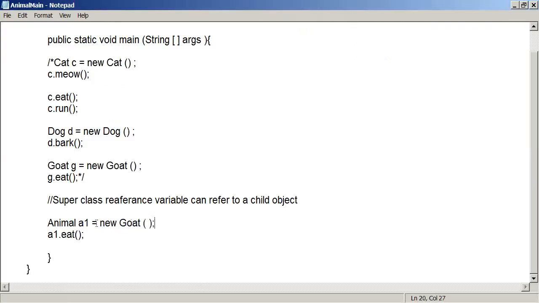No. Object you need to see. Object is what? Absolutely, that is also one point here. Its own object is what? Goat. And it will always, preference will be given to what? Eat method of what? Goat. Right?